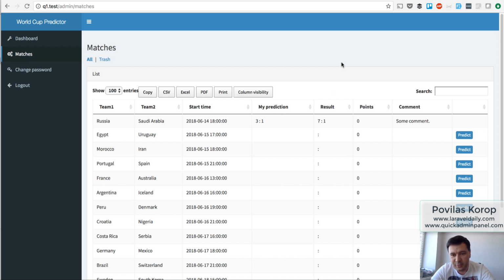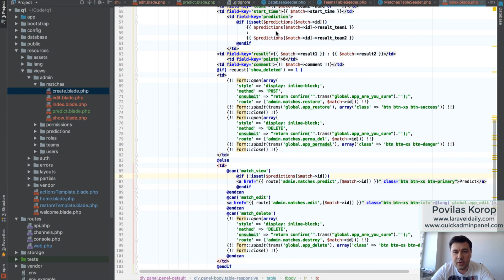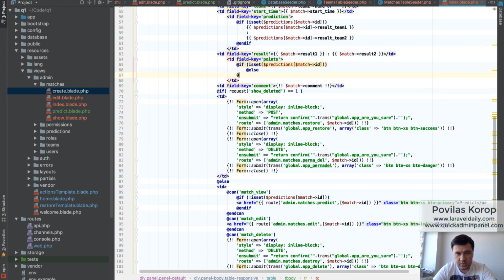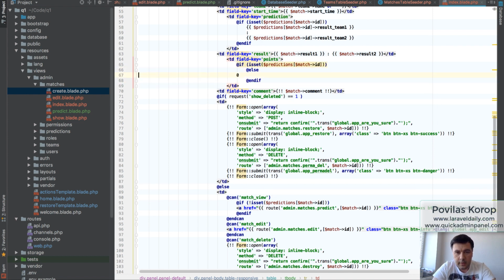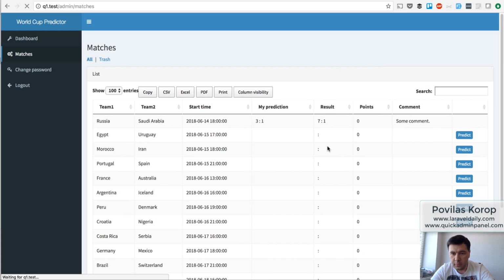We don't see the points here, but that's the easy part in matches. If we have the points, it's here, else we show 0. So points, and there should be number 1 here. Yep, we have 1 point.